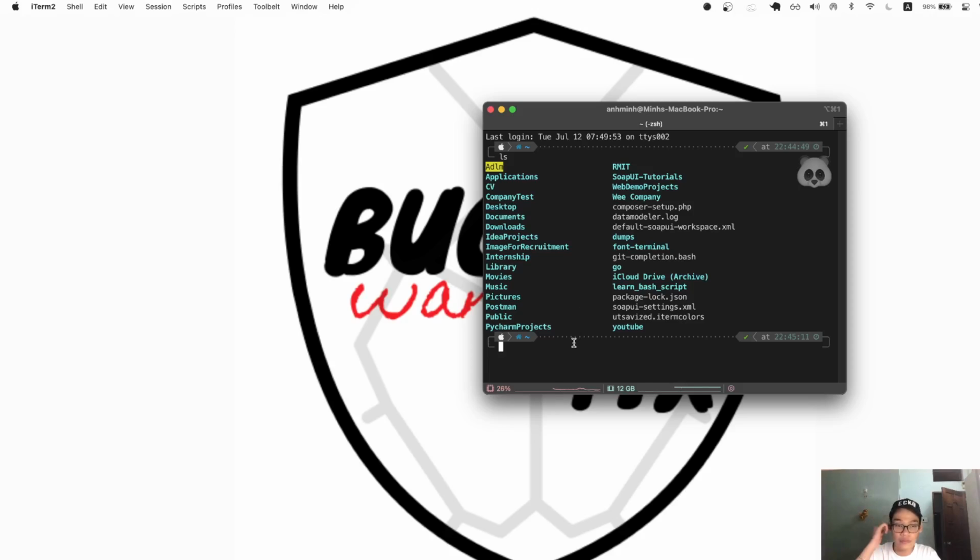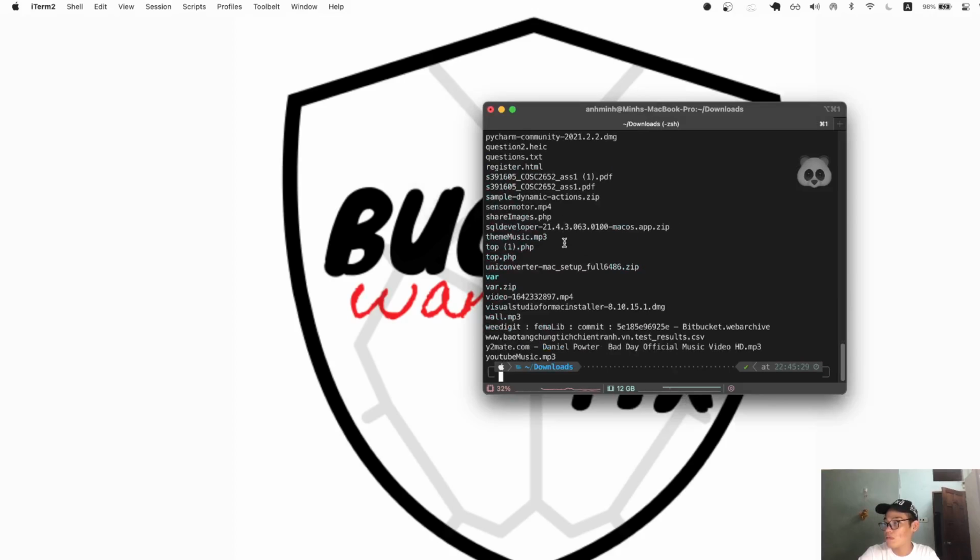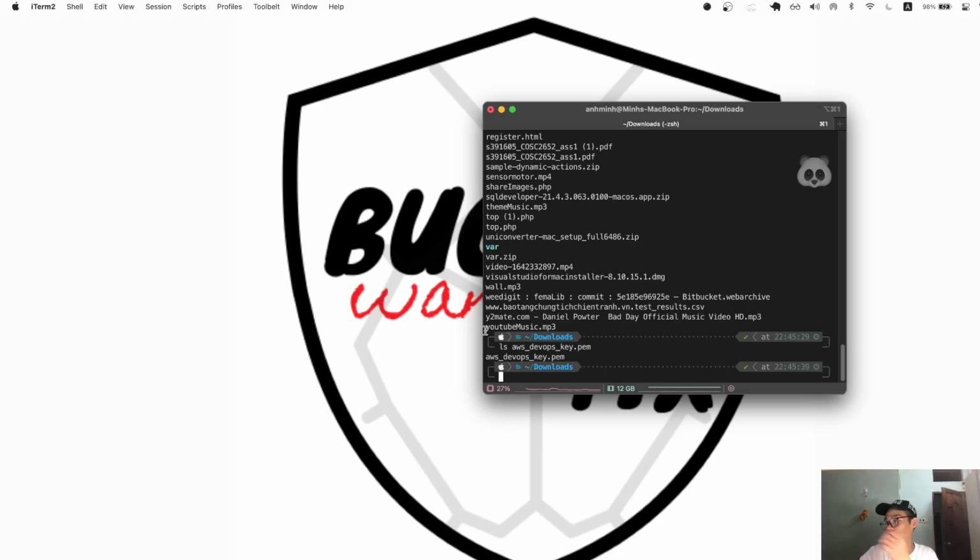So I'll open my terminal right now. Okay, this is my terminal on Mac. Alright, so I know that I can download the key, right? And there must be a key, so ls AWS key. Then I can see that there is a key right here.